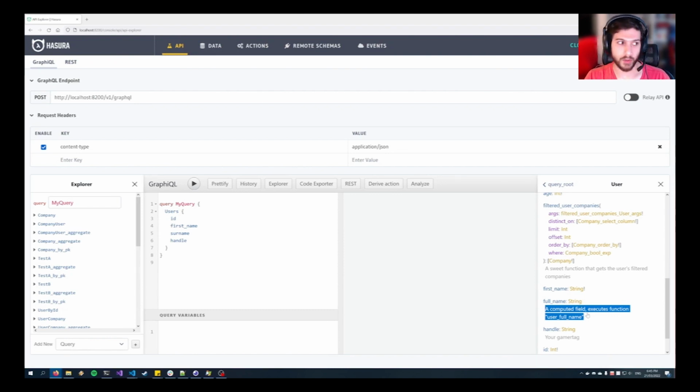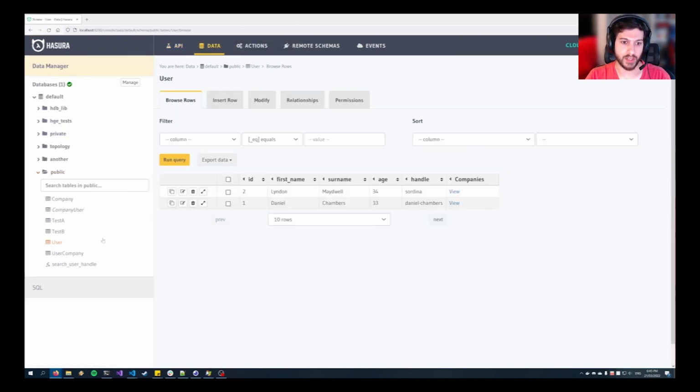So previously you couldn't really control what HGE did. We either auto-generated or we pulled a comment off your database. So now you've got the ability to control these GraphQL descriptions by setting explicit comments in your HGE metadata. So we can see, if I switch over to the data tab, we've got this user table here.